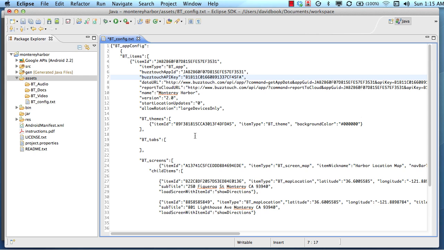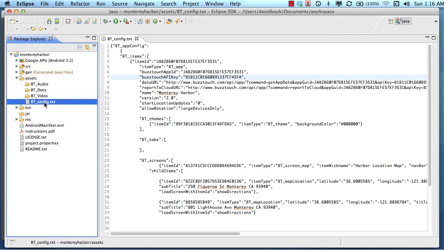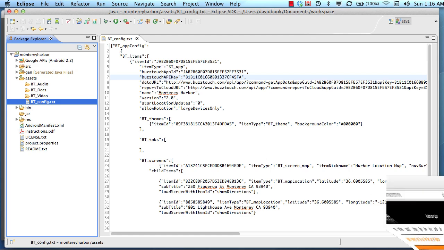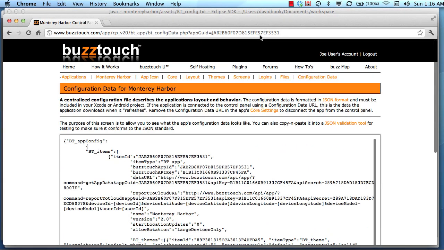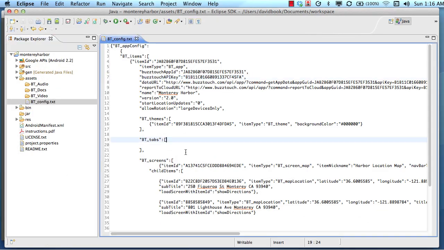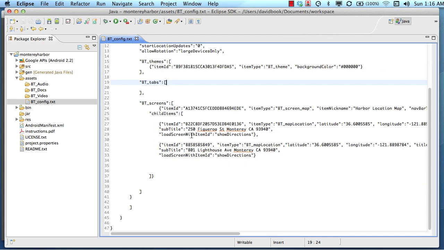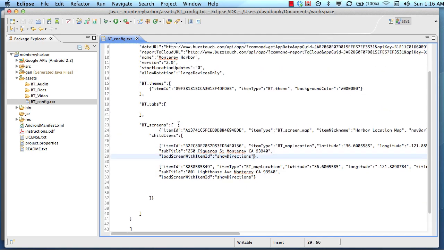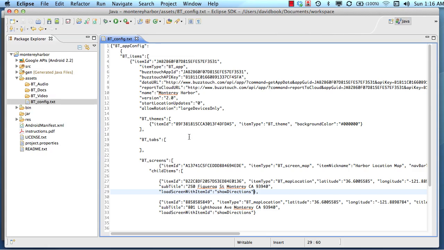config. So, to summarize this lesson, the application's main configuration data that comes from your Buzztouch control panel is called btconfig.txt. It's included in your project when you download your source code. It's available in your control panel anytime you want to look at it for your application. And it is organized in JSON data format, JavaScript Object Notation. And you can edit it with a normal text editor, and you can read it as a human, and it will make some sense if you just spend a little bit of time trying to understand how it's laid out.